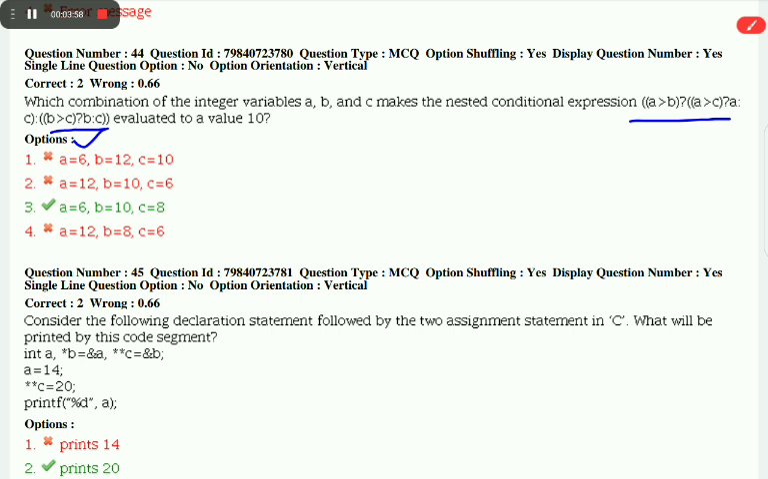So let us check option 3. A equals 6, B equals 10, C equals 8. First one is if A greater than B. So 6 is greater than 10, right? It is false. Next one is B greater than C, which is 10 greater than 8, which is correct. So here the result B, which is 10, is correct. So it will evaluate to the value 10.